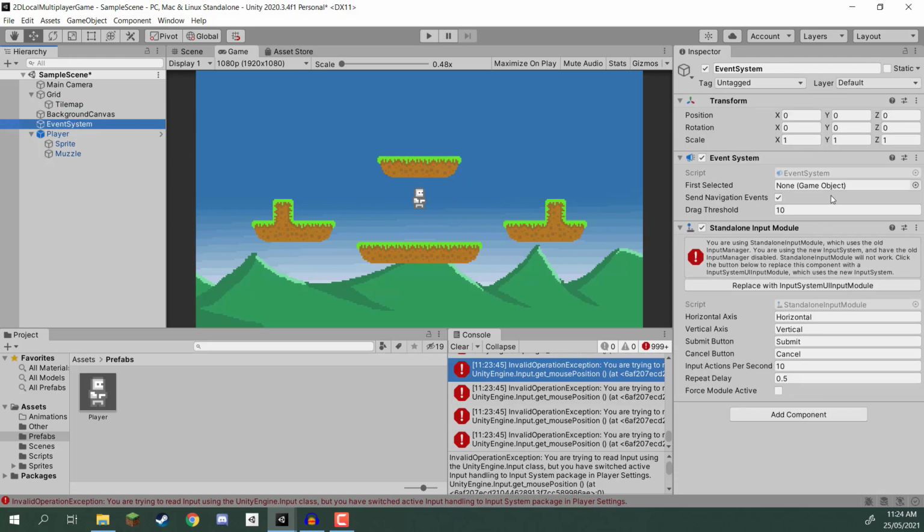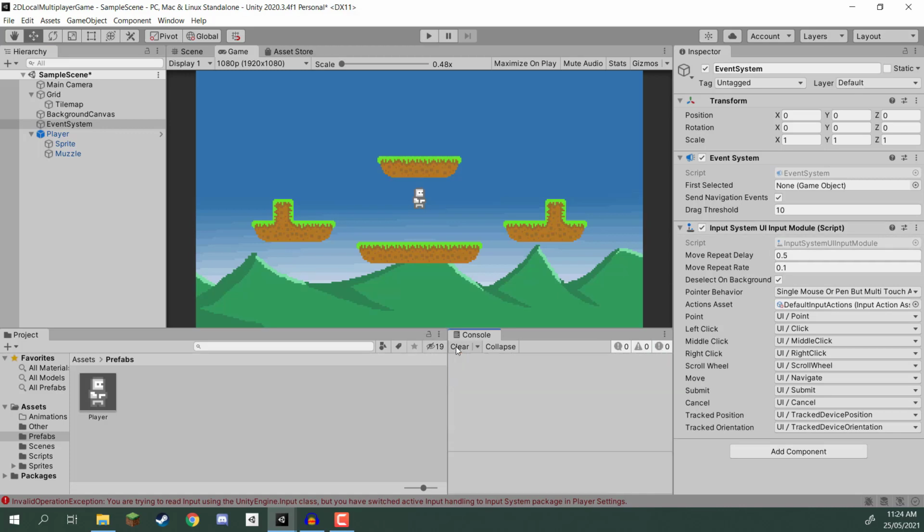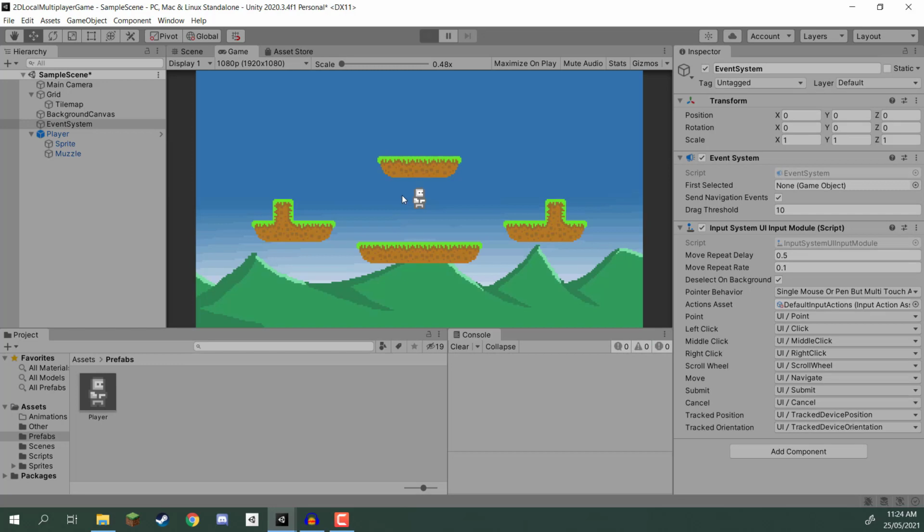And on our event system component right here, you'll see we have the standard input module component. And this has basically got a big error telling us that this no longer works because we have a new input system added. Now, to fix this issue, just click replace with input system UI input module. That's going to update it to a more recent version, which interacts with the new input system. And there you go. Clear that console, press play again, and you should see no more errors.